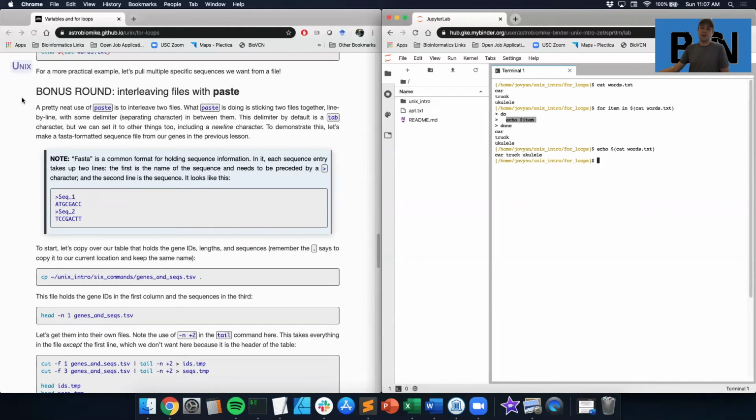So this is classified by Mike as a bonus round, and it says interleaving files with paste. But really what we're going to do is set up, through a series of commands, a lot, and I'm going to reemphasize this, a lot of the tools from the first 4 lessons to basically create new files, and then at the end of it, practice going through loops. So this is going to be multiple steps that we're trying to get to. First we're going to use the command paste. And the target here is to initially make a file that represents a FASTA file.